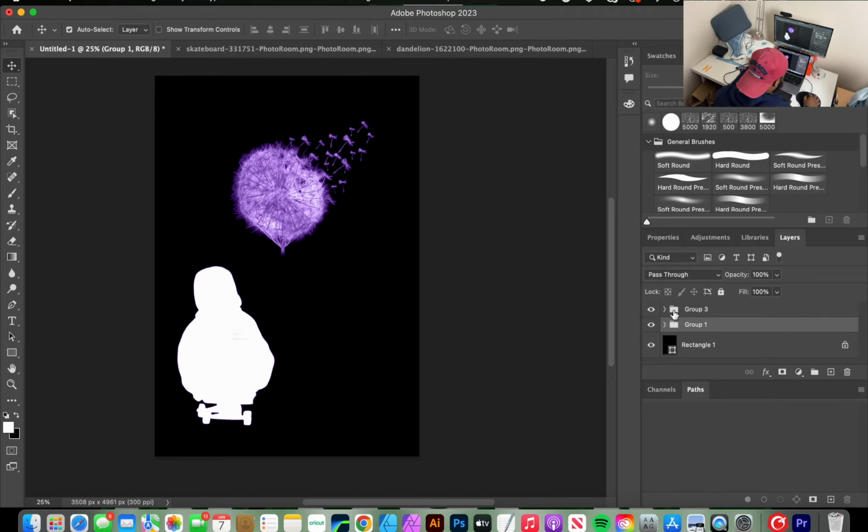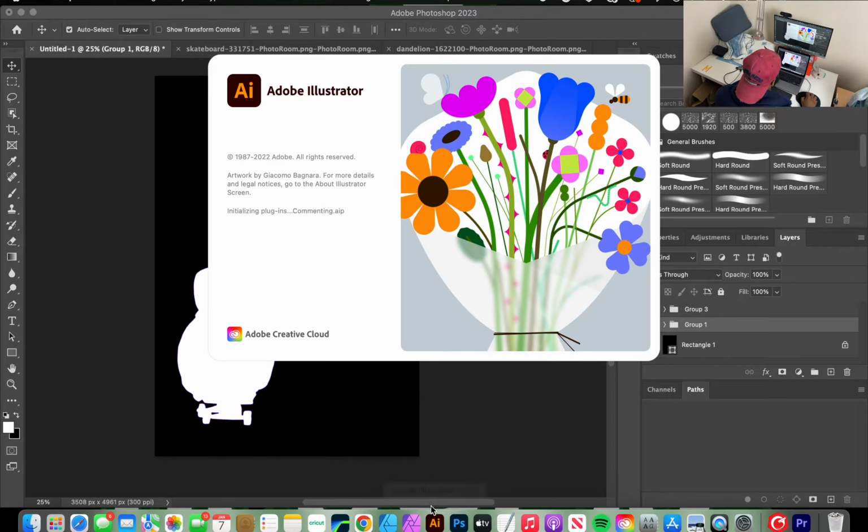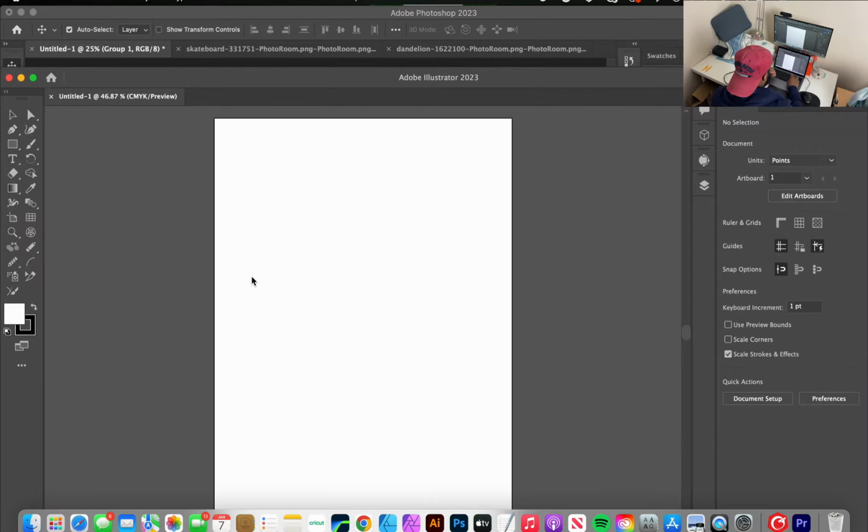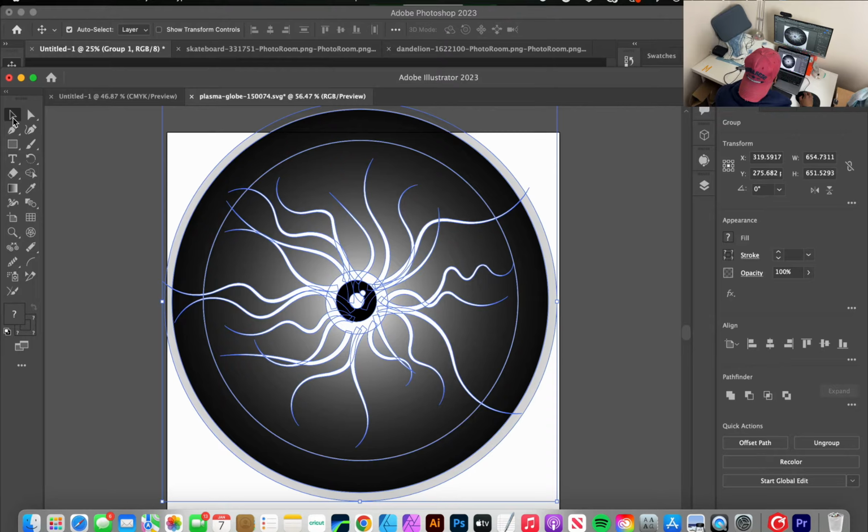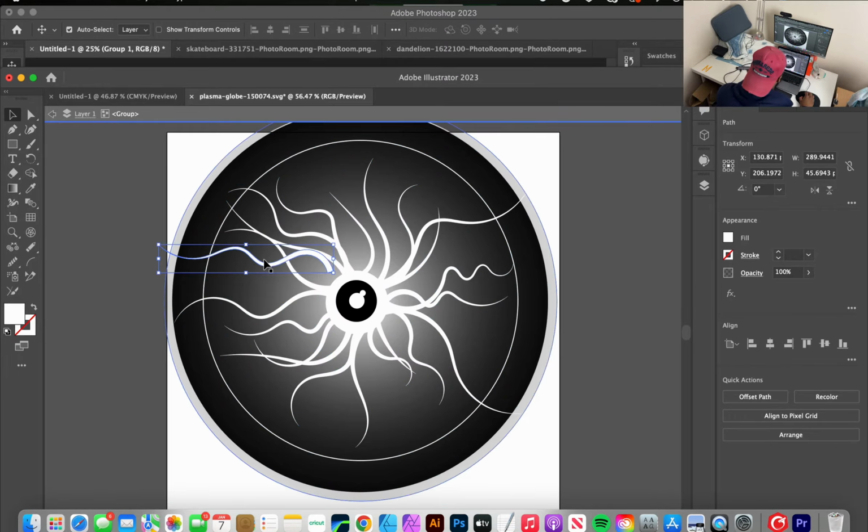The final resource that we're going to use for our design is this eyeball. We're going to take one of its veins and use it as the string for our balloon.